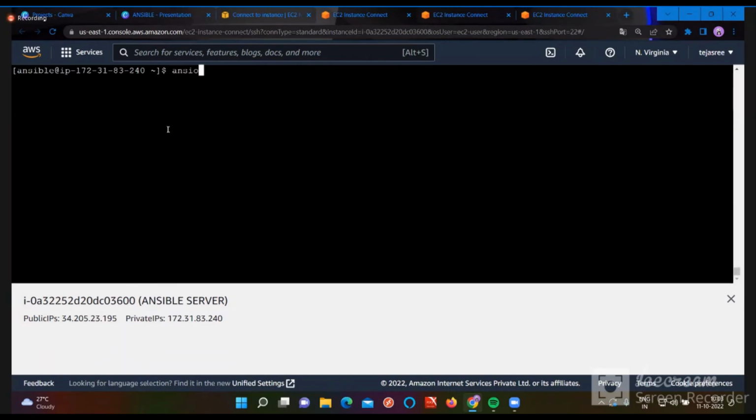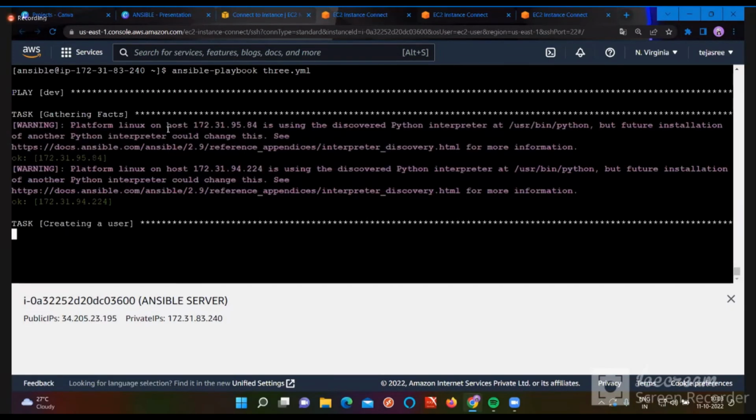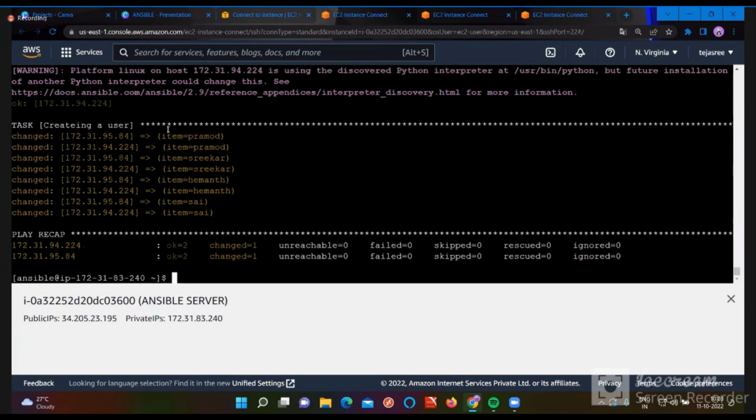So ansible-playbook 3.yml, right? Now check it. Is it creating users for me? If you observe, previously when we were installing Git packages or other packages, first the playbook executed on 1 and then came to 2, right? So that means while using this playbook, all the users would need to be created on the first dev node, dev 1, and then on dev node 2. So this Pramod, Srikar, Hemant and Sai need to be created on dev 1 first. After that, it needs to come to dev 2.